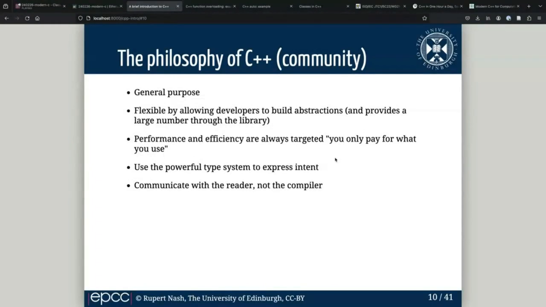And as it says here, communicate with the reader, not the compiler. But what I would say is that the compiler does give a lot of useful error messages. It's very informative, and actually can help you understand how the language works when you're learning it.